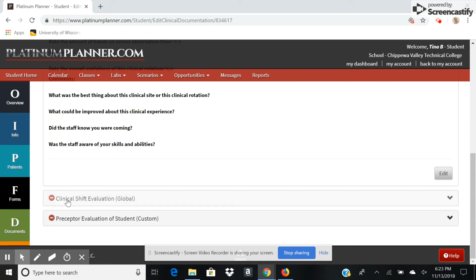The clinical shift evaluation does not apply to any EMT student, and it only applies to paramedic or fire medic students when they are in their field internship. So if you are not in that place in your program, please disregard this form.